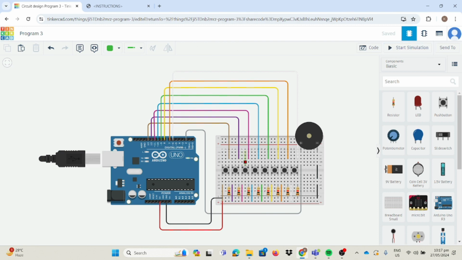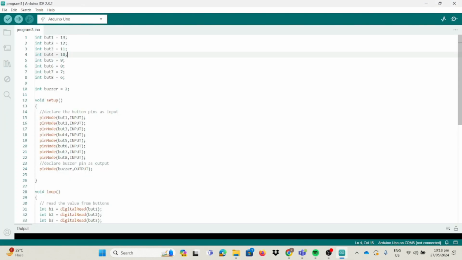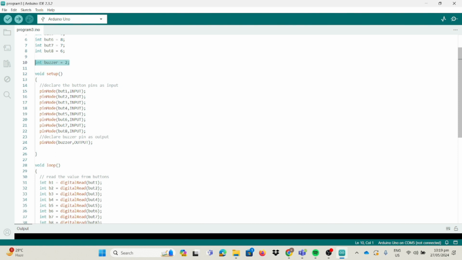Now, let me open the Arduino IDE to show you and explain the constructed code to be uploaded to the Arduino board for this challenge. The code starts by assigning pin numbers to variables for each of the 8 buttons, and one buzzer. So this is the one for the buzzer. Then, in the setup function, the button pins are configured as inputs using pinMode to read their states, and the buzzer pin is configured as an output to produce sound.